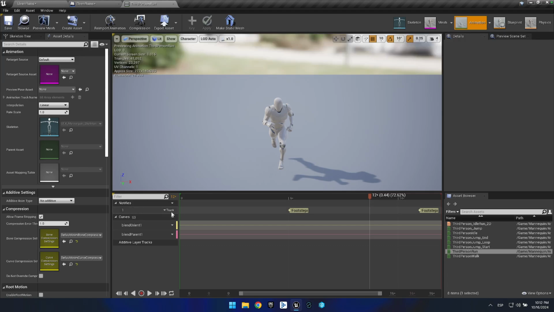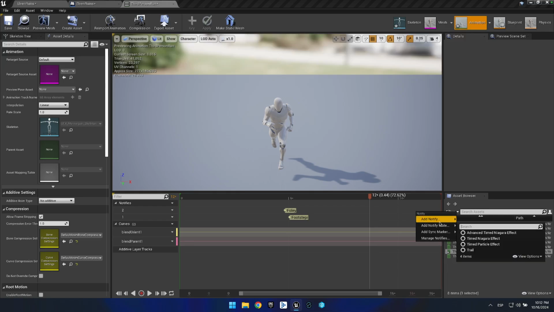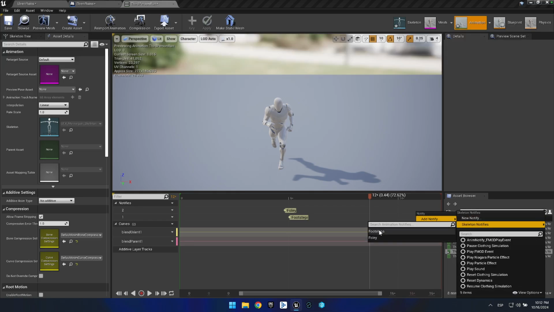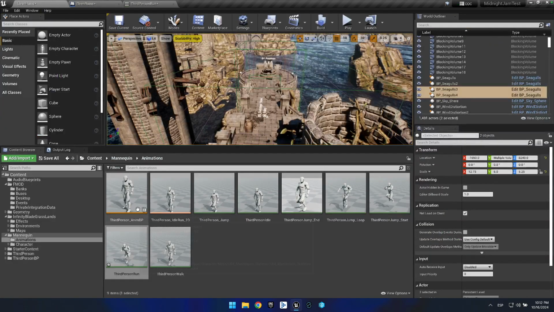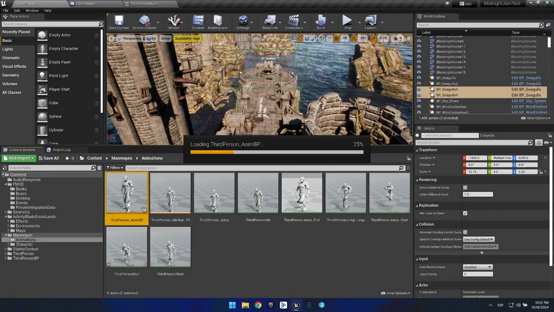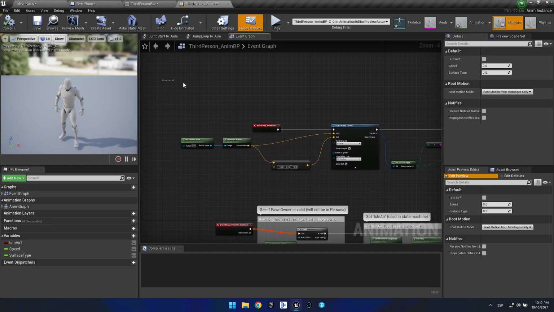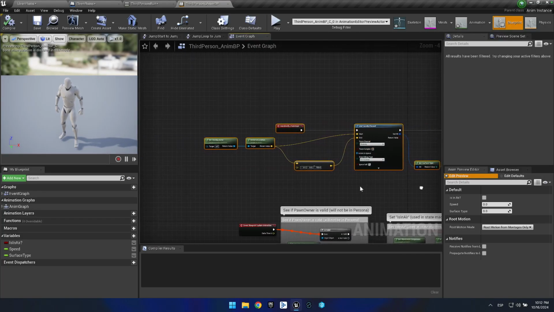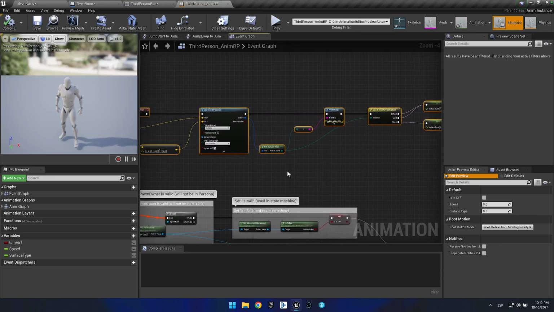So I'll show you how to create a new one. Notify track, and I will create now a new one here, which is called Foley. And now I can come here and add notify, and from the skeleton notifies I can select Foley, and this one is the same as this. So we will use the third person animation blueprint, which gathers all of these animations to trigger some footsteps sound. I already have this working, and I'm going to show you how to do it again.